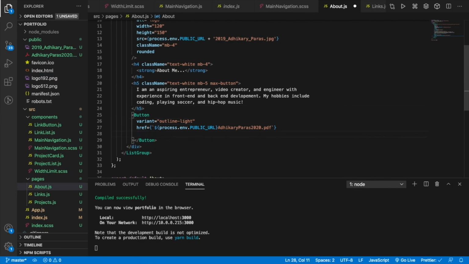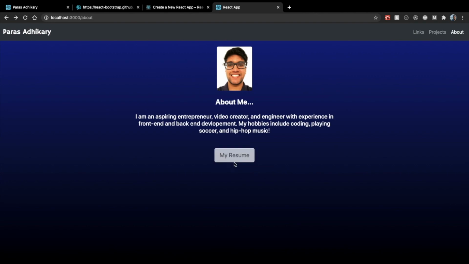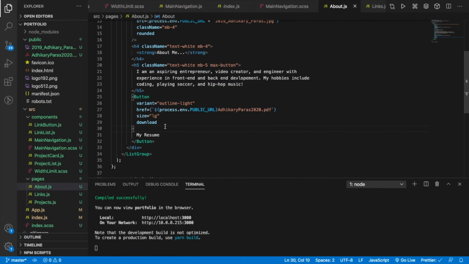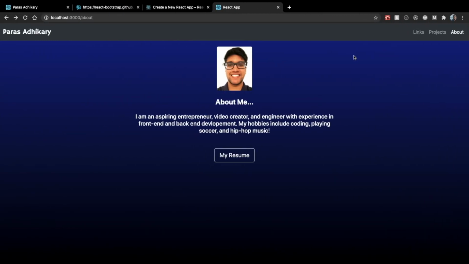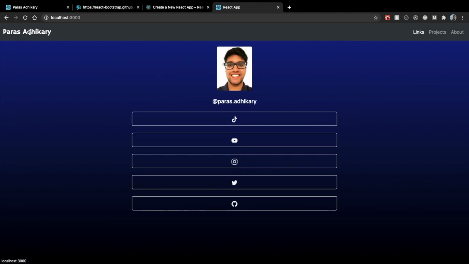And now for the button, we can say a size large button. This will actually give us the large look. And then we can also name this a download button. So then we can do my resume, and boom, now we have our resume here. If you click this button, it'll download. So now basically our website's done. Well, it's not basically done, it is done.